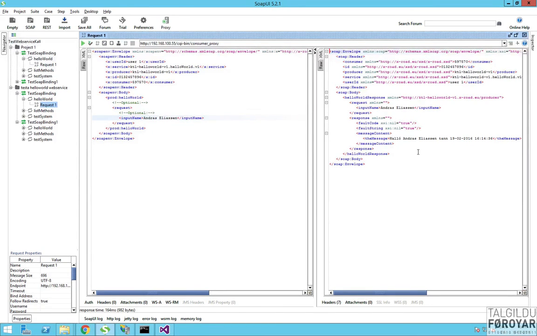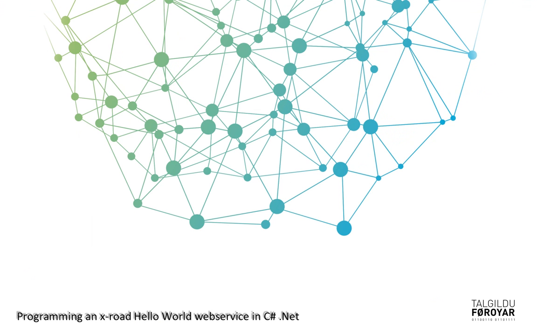This was just a simple introduction, and we would like to encourage you to experiment with development of other services with more complex objects or types.